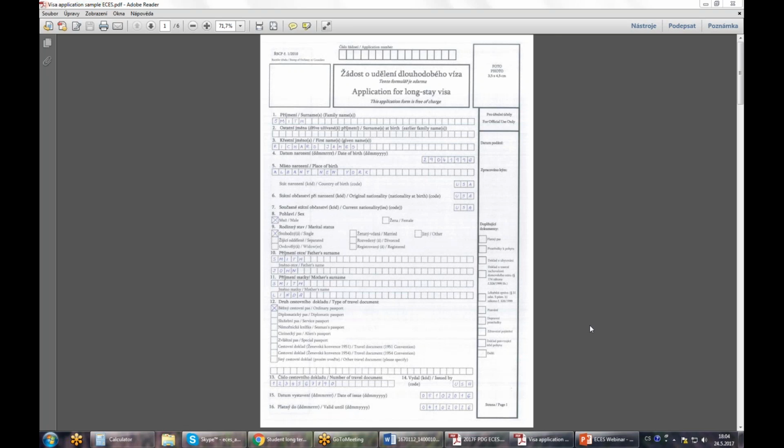Question number 2, if your surname is currently different than it was when you were born, you can write your previous surname there. Otherwise, you can leave this question blank. For question 3, you should write your first name and your middle name if it appears in your passport. So if you have a middle name or a middle initial which appears in your passport, your name here should match your passport exactly. So check your passport, see exactly how your name is written there, and that's what you should copy.